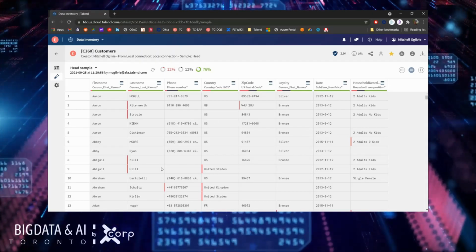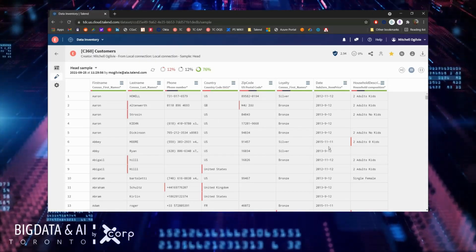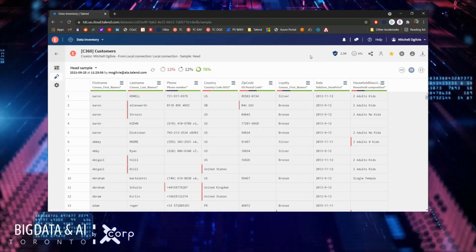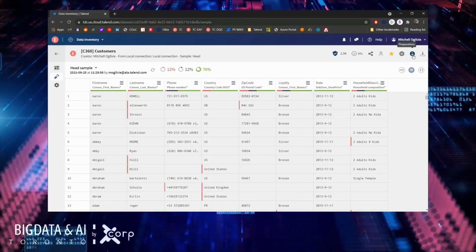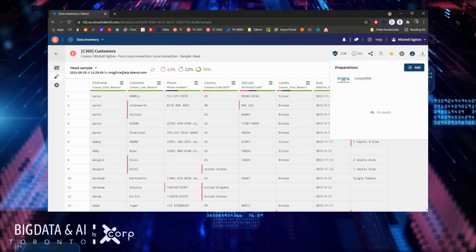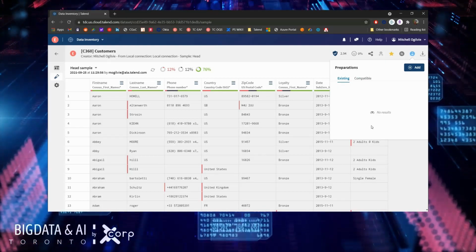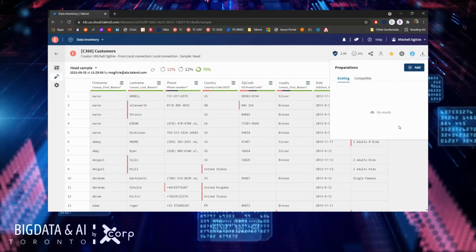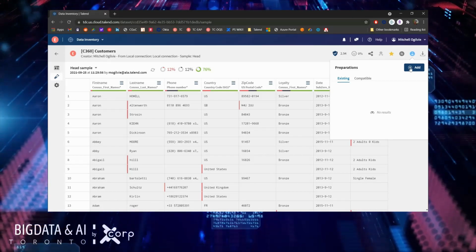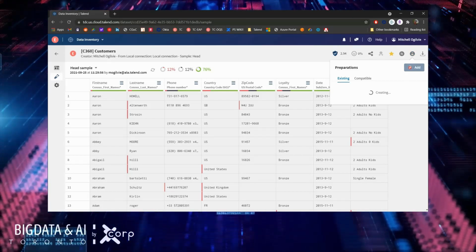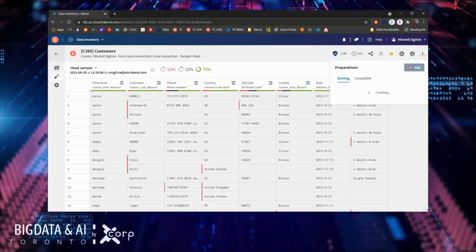Now that I've investigated some of the issues with this data set, it's time to actually go ahead and fix it. So from here, I'll click on the Preparations button. It opens up a number of options. I'm able to use any existing data preparations on this data set, or I'm able to add and create a brand new one for this data set.